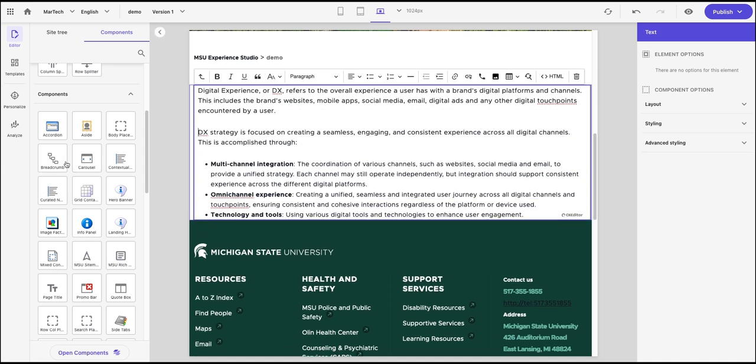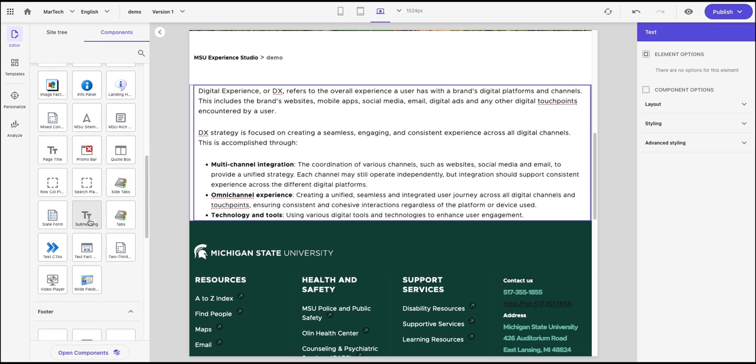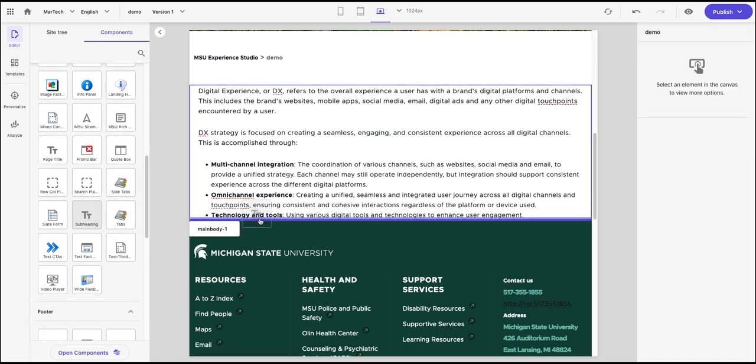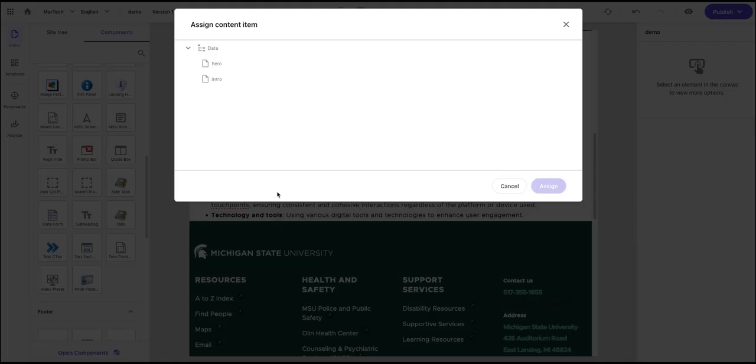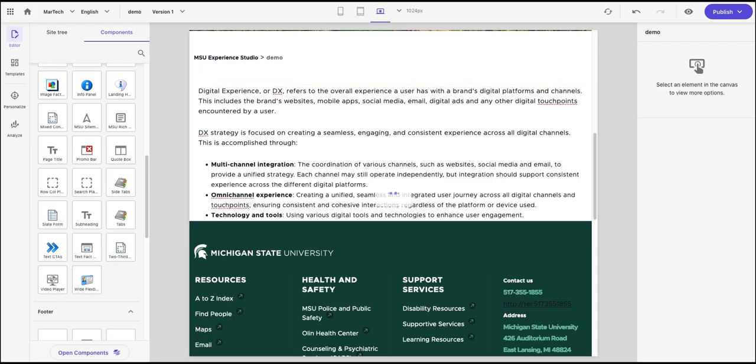Now I'm ready for my next component. I'm going to add a subheading section here. So I'm going to click and drag it, and that dark purple line shows me where I'm dropping. I need to add a component for here. We'll call this my H2. I'll click assign.